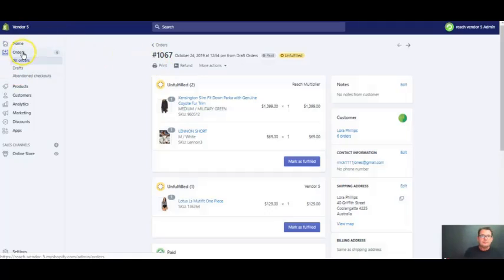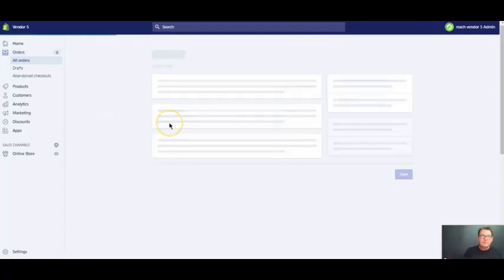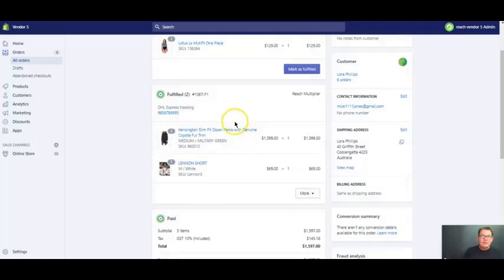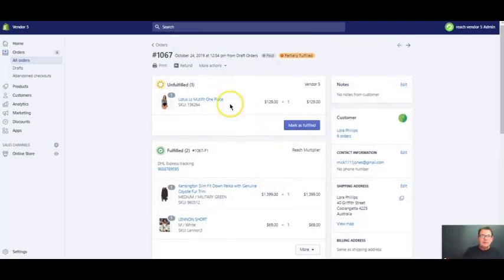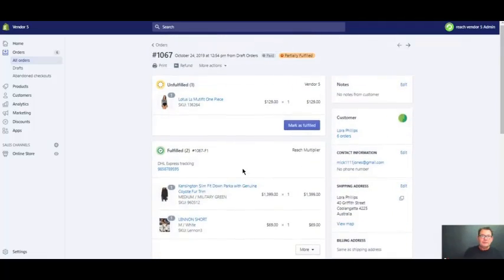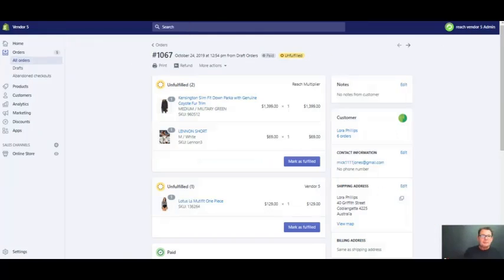I'll go back to orders and we'll come back to that 1067. You can see here it's popped up as partially fulfilled. So we'll jump into that. Now the merchant can see that that part of the order has been fulfilled. The tracking number has come in. It's been fulfilled by Reach Multiplier or your brand, and they just need to fulfill that one item. So it splits the order. That's the basic rundown of how Reach Multiplier works. If you have any other questions, please let us know.